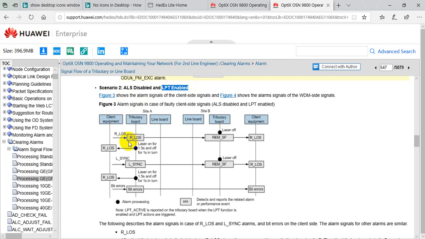The only thing is, in the ALS case, the action of laser shutting down will be taken at the distant end. So if the problem is at A end, the laser will be off at B end. That will be ALS. But in this case, it will be both sides. So this is the LPT enabled case. Wherever the problem is between client and site A, the laser will go off on both sides.